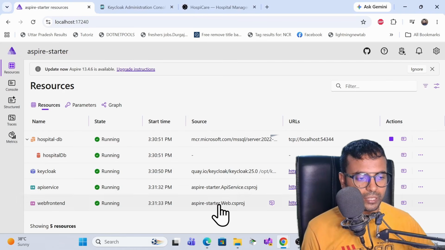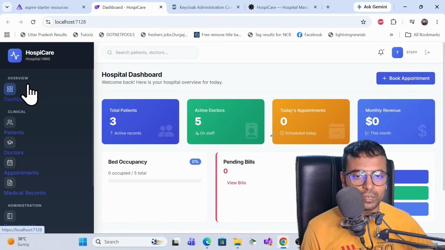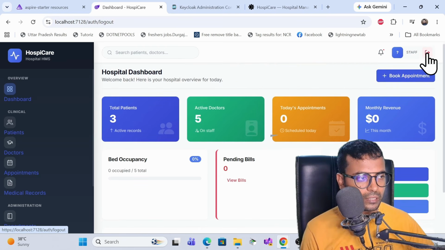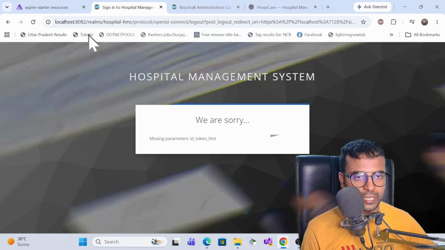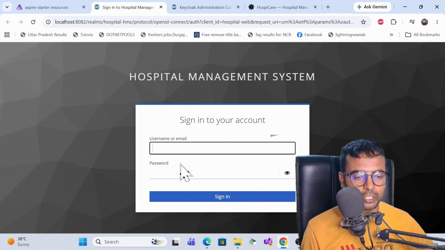Now go back to the dashboard, and finally we'll open our web application. So open this web application, a Blazor application, and in here, nice, right? Here I can see it's already logged in. There's a sign out option. I can just sign out, close that, and open it again. Now it's asking for a username and password. Previously in my demo it was already loaded, so that's why it directly opened.